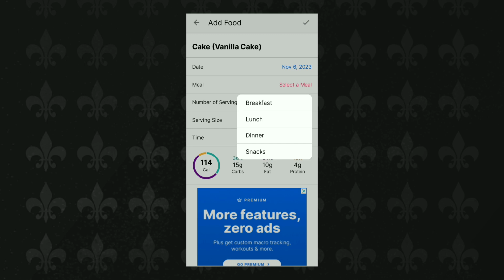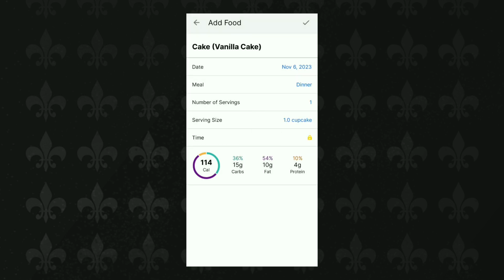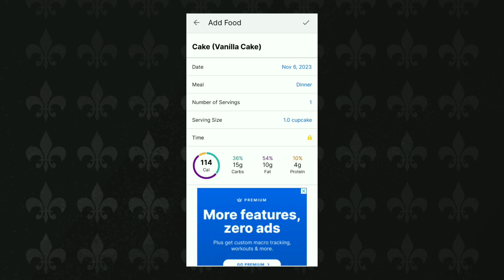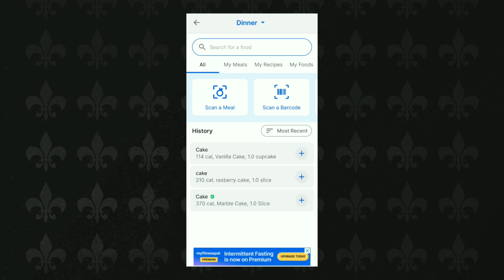If I want to add my cake, vanilla cake, to the dinner, I write here dinner, and after that you have to click on the check mark which appears at the right top corner. In this way, here you can see that the food is added in your history.